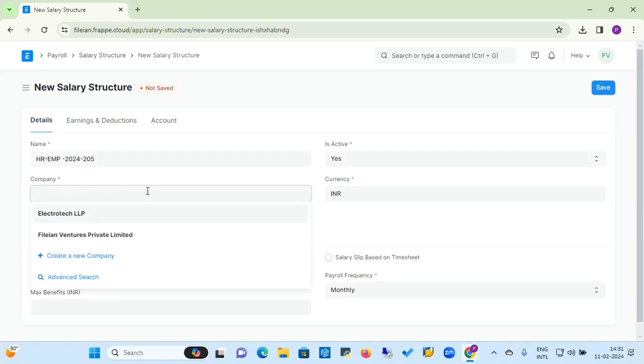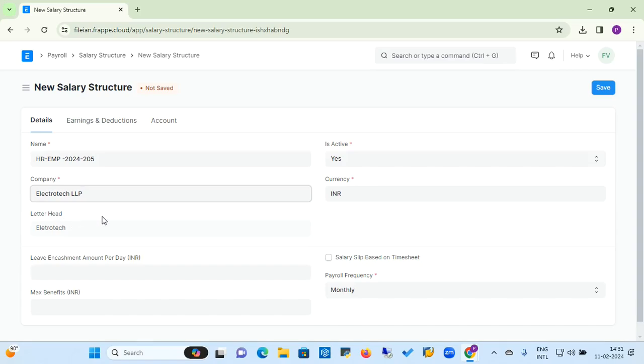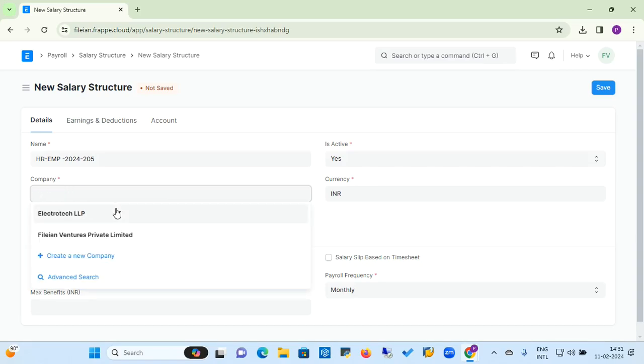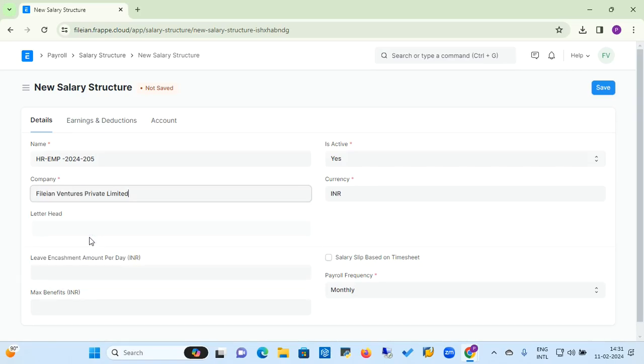Currently I'm using another company, or I'm keeping the same company. It's up to you if you have multiple companies. Then select the letterhead on which you are going to print this salary structure. The letterhead can also be defined over here, and the value will be fetched from the company itself by default if you select a particular company.